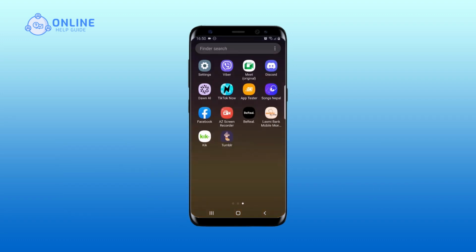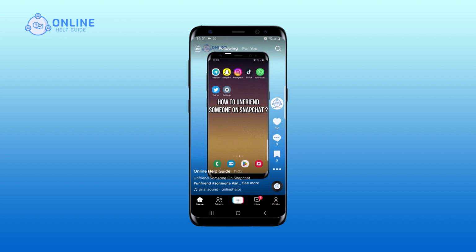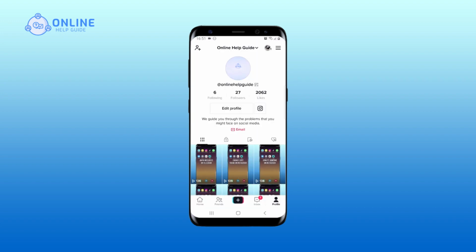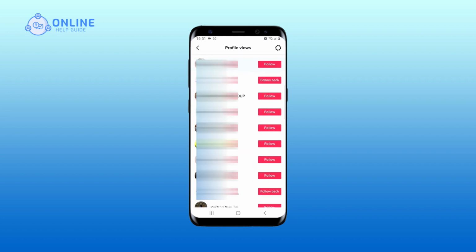First, open up your TikTok app. Then tap on Profile that is on the bottom right corner of your screen. Then tap on the small circle icon that is on the top right corner of your screen next to the hamburger menu drawer. So that is how you check who viewed your TikTok account.